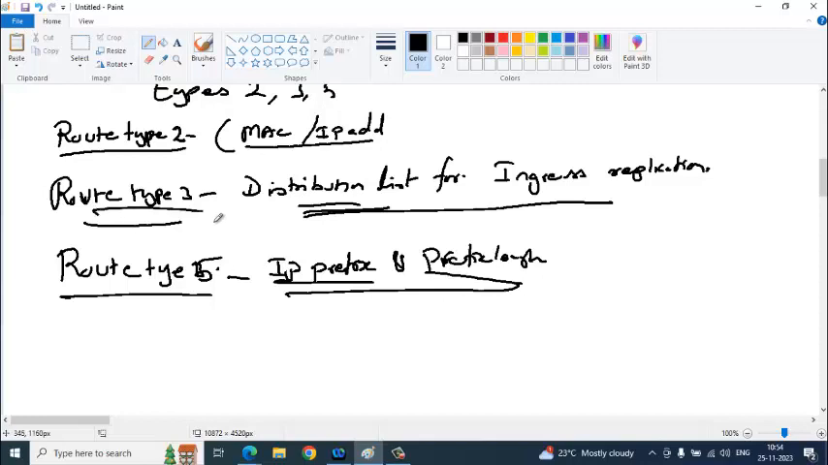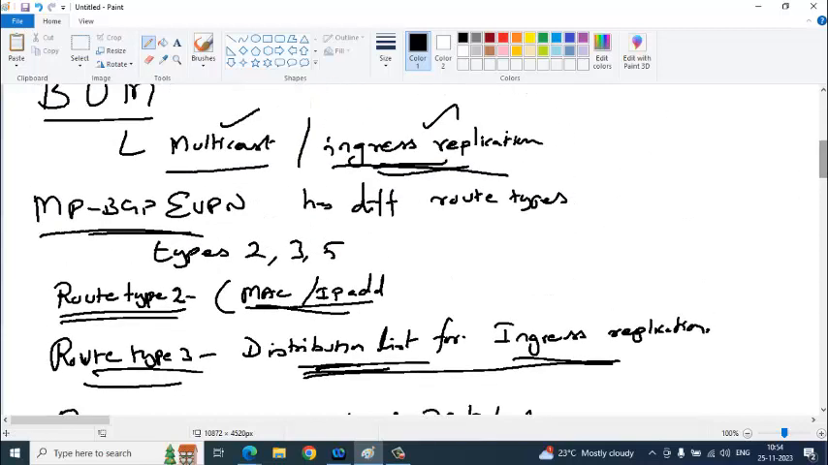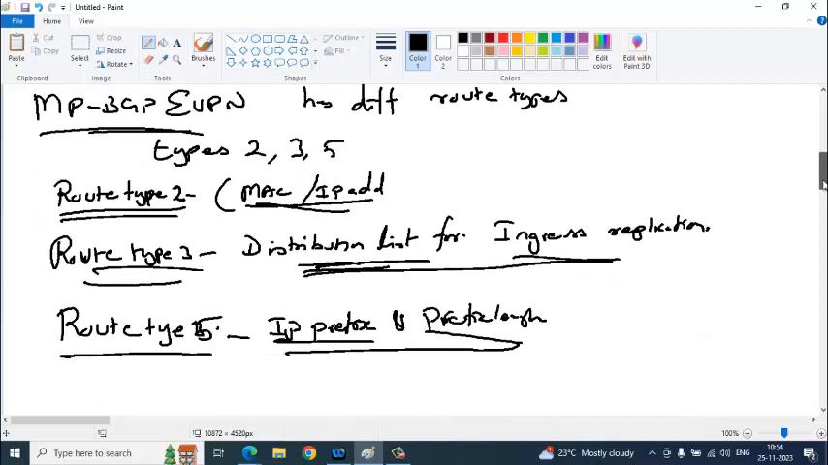Type 3 advertises the distribution list to whom the BUM traffic will be distributed. Type 2 advertises those end host information. That's all you need. So like you have different LSA types in OSPF, here also you have different route types. Very easy for us to match.